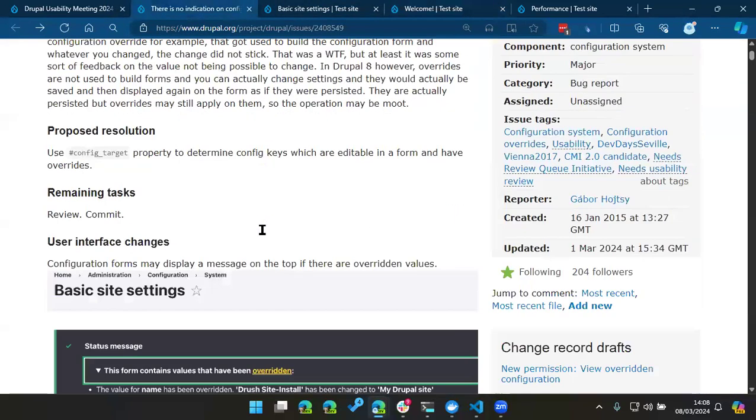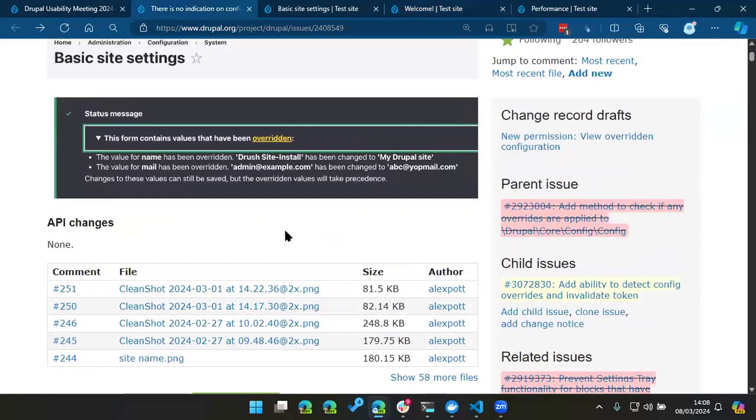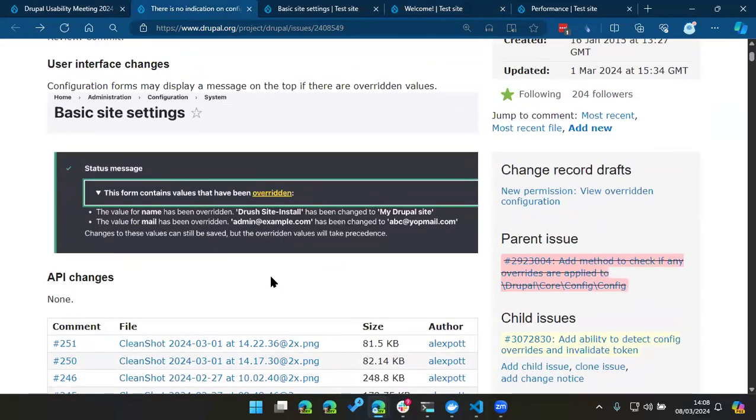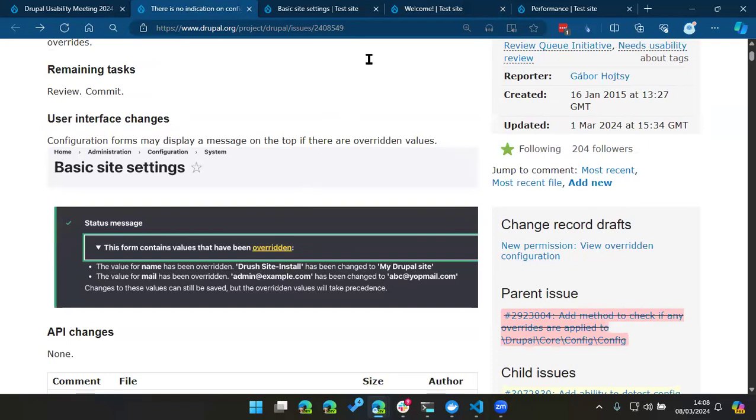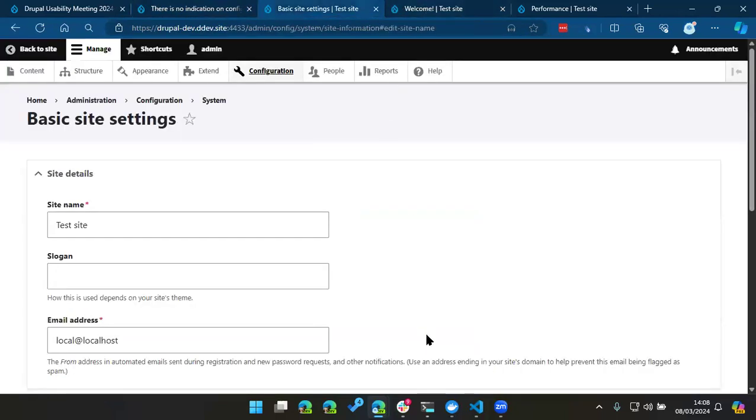So the issue sort of addresses that by adding, and I don't think this is the most up-to-date screenshot, but I'm going to demonstrate in a second, so it's fine. The idea is it adds a message to the form, basically saying that this form has overridden values.